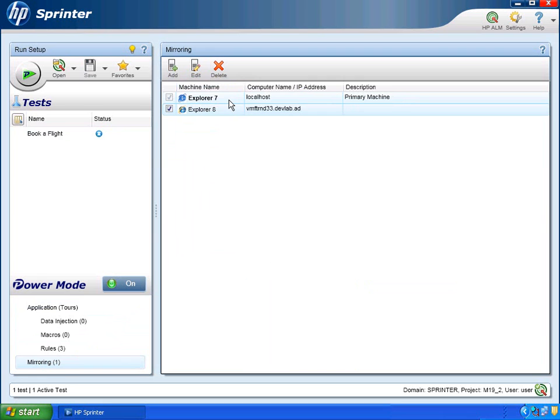The primary machine appears first on the list. This is the machine where we will manually perform the user actions during the run. The other machines are secondary machines, where Sprinter will replicate our user actions.